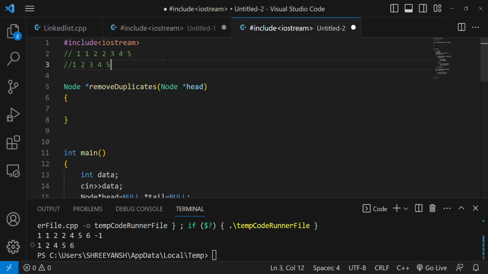Fine. So how will we do it? We'll do it by iteration. So we'll try to do it in one iteration. Okay, so we'll make two pointers for the same. Okay, so I'll call the first pointer, let's say t1.